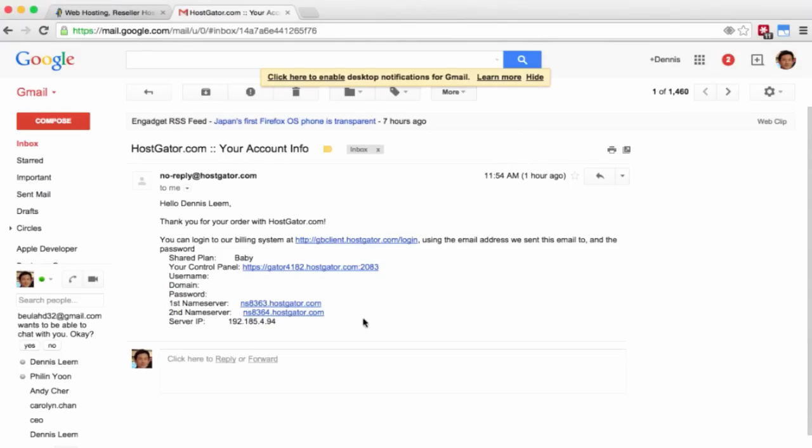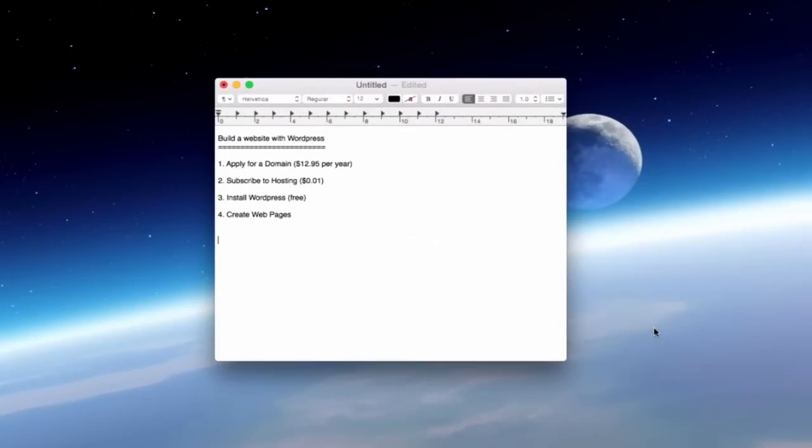If you are redirecting your existing domain to this HostGator hosting accounts, what you need to do is to log into your domain registrar and enter these two name servers as your DNS server so that your domain will be pointed to this hosting account. Let's see what we have done so far. Number 1, apply for a domain. We have done that. And number 2, subscribe to hosting. We have done it too.